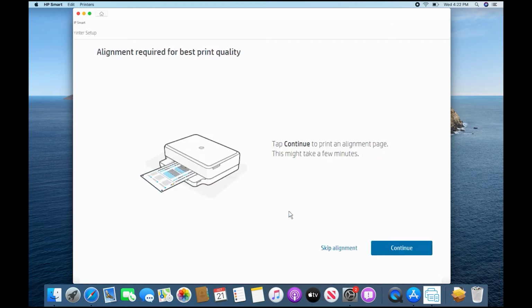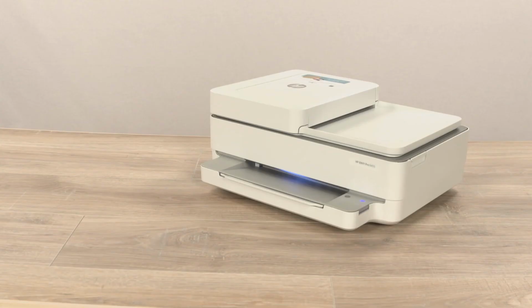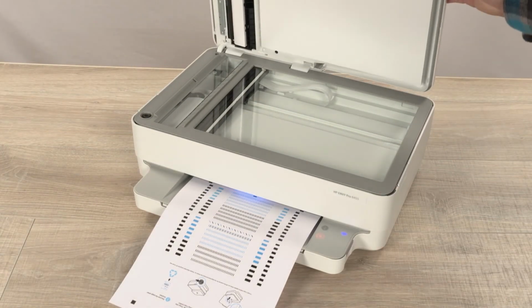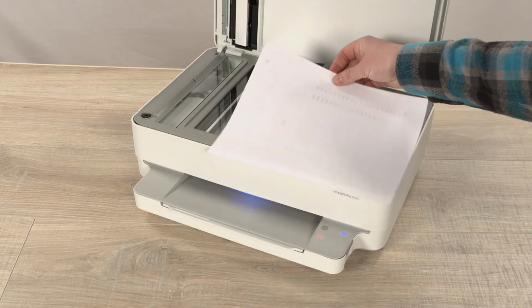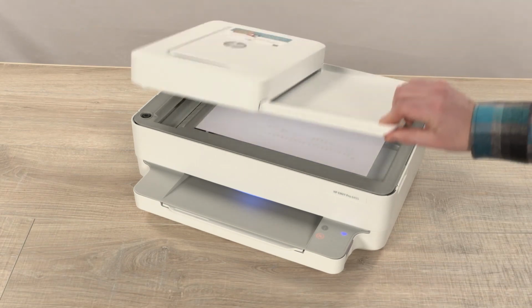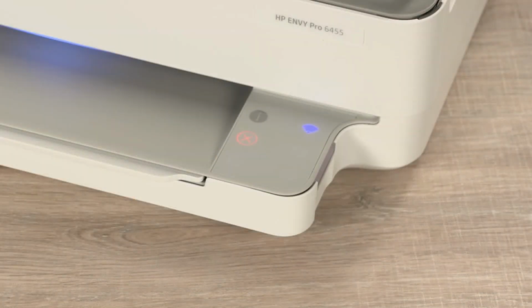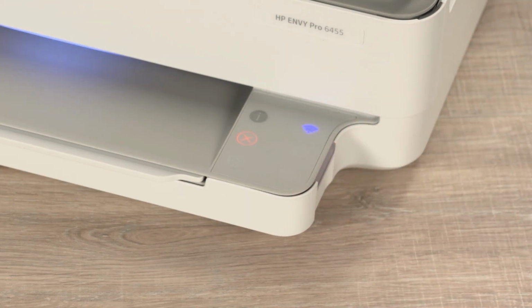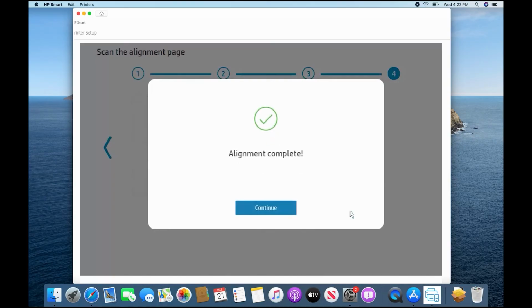For optimal print quality, tap Continue to print an alignment page. Lift the scanner lid and place the alignment page print side down on the scanner glass, where indicated. Touch the blinking copy button on the printer to complete the alignment process. When the alignment completes, tap Continue in the app.